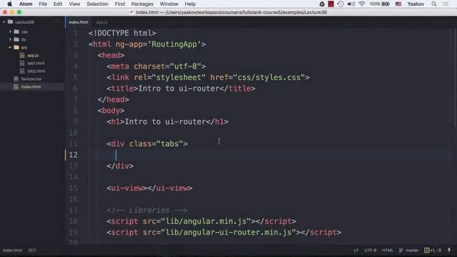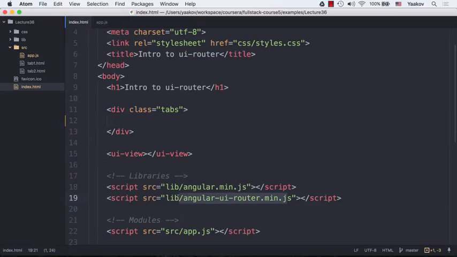Okay, I'm back in my code editor and I'm located in the lecture 36 folder, which is in the full stack course 5 examples folder. The first thing we need to do is download the UI router JS file that I specified here, that's supposed to be sitting in the lib directory. Well, it actually is already sitting in the lib directory because I downloaded it already, but let me show you how to do this.